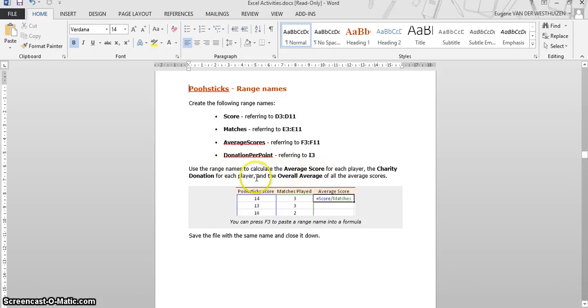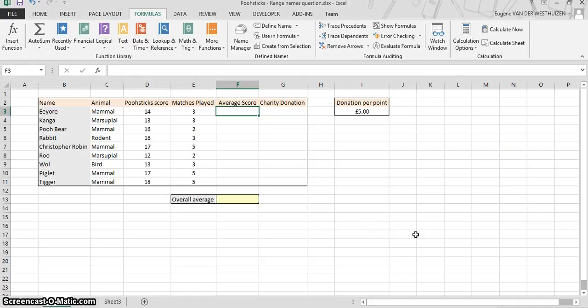The first one we want to do is calculate the average score for each player. So if we go into the average score column and we say equals scores divided by matches. Okay, so that will use all the values in those columns, but of course we're only doing the first one there. Now if I drag down, I've calculated the average for each one.